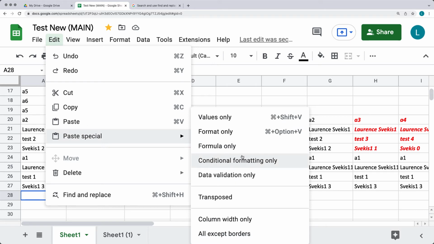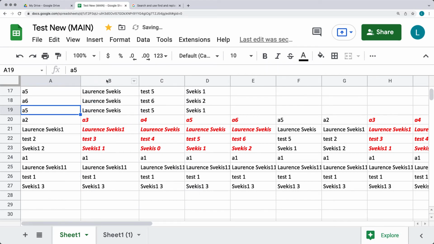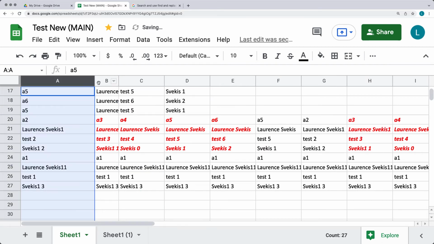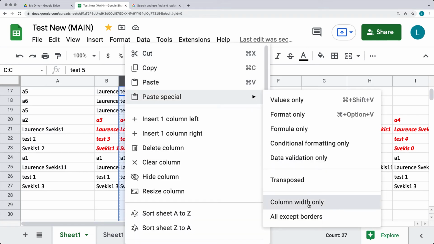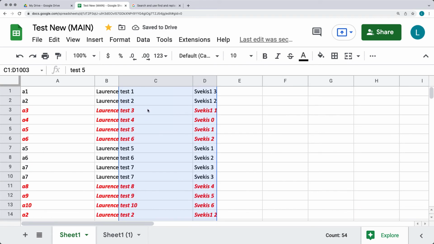Also on paste special, you can do column width only. So if you had a specific column width selected, and let me just adjust the column width on these. So make a copy, and then let's do paste special and column width only. What happened is it copied the column width from A and B onto C and D.